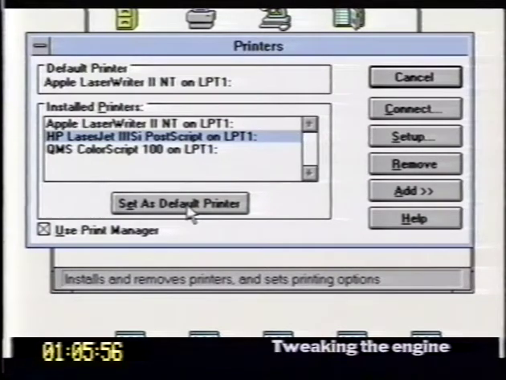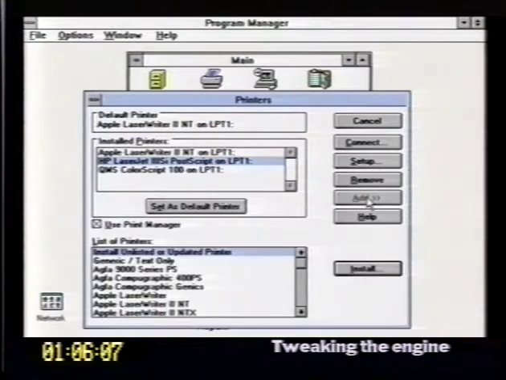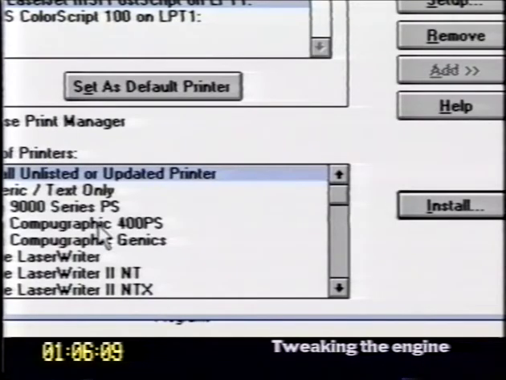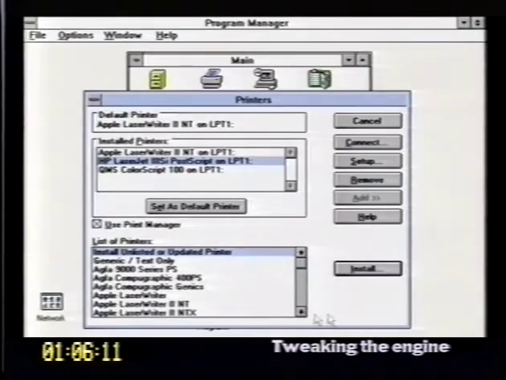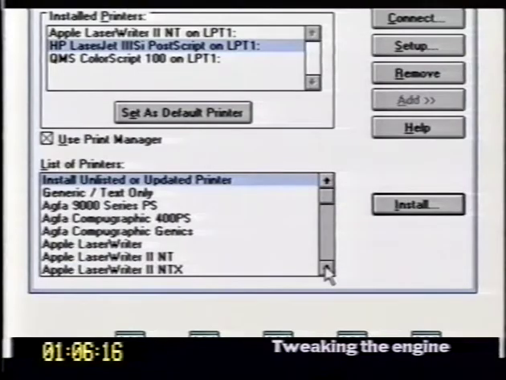Okay. If I connect a relatively strange printer that's not a fairly common one, how do I call that up? Right. Well, let's look at adding a printer, shall we? If we choose Add, you can see here that we have a number of printers. Let's just bring that up slightly. We have a number of printers listed.